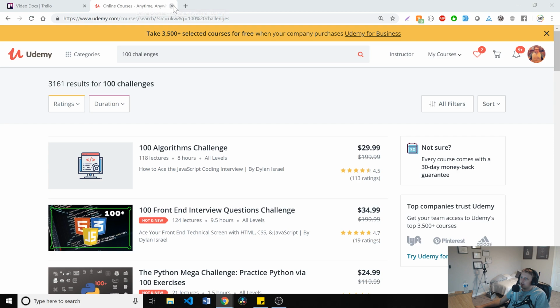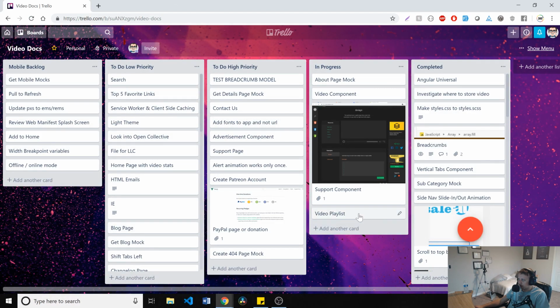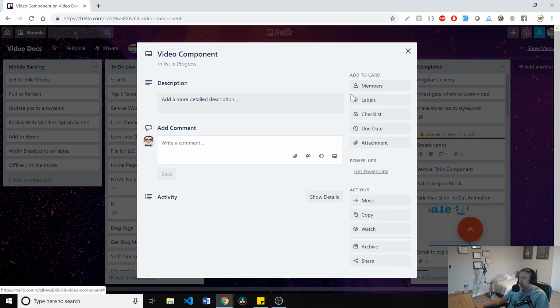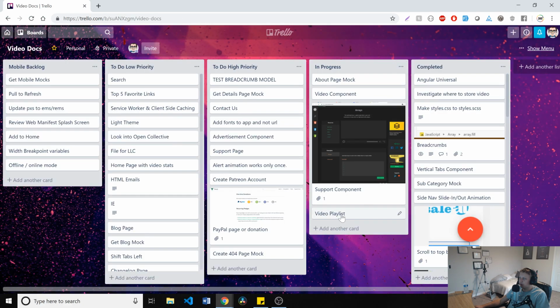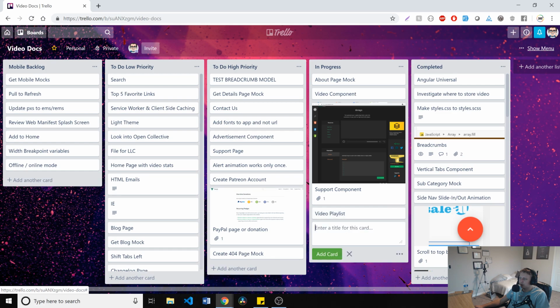But with that being said, as always, let's go ahead and jump to our Trello board and see what we've got as a work in progress. So we still need to finish up the video component and the video playlist, and we need to refine this a little bit. We have some bugs, and then here we need to continue to build on this. What is it that we're building? We're just cleaning up the topics page.